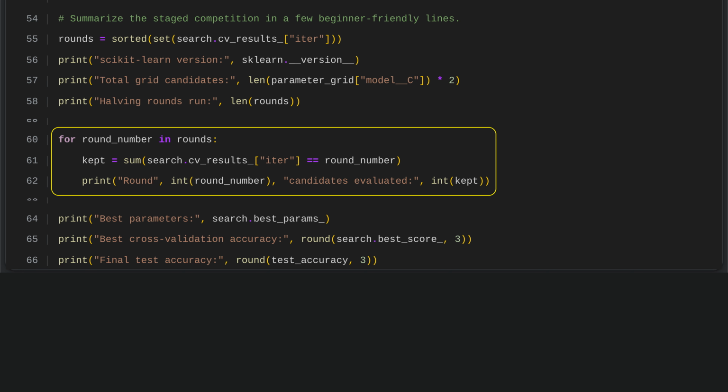The loop reviews each unique round from the search results and counts how many candidates were evaluated in that round. It does this by matching entries to the current round number, then prints the round and its candidate count. This provides a concise summary of the halving process and how many candidates remained at each stage.